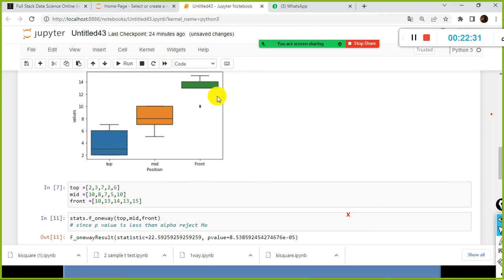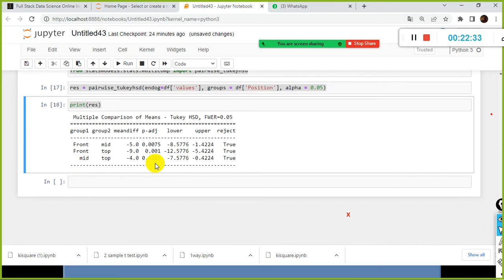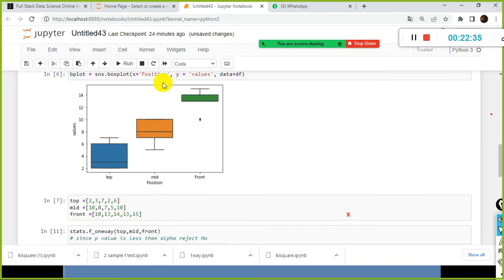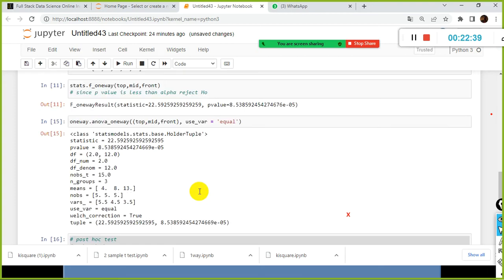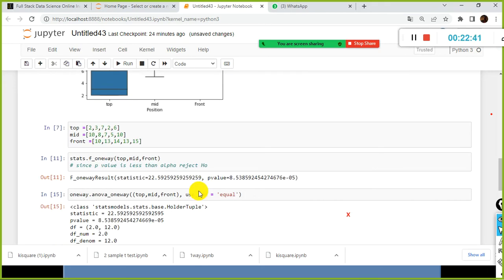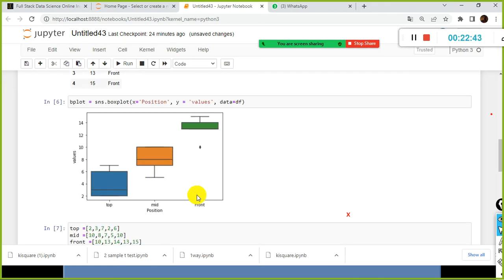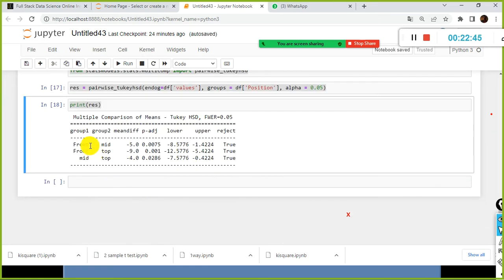It compares these two, and then it compares the front and top, front and middle, and front and top. And what else? Middle and top. Middle and top, it compares, right? So it does the pairwise comparison, and then it gives us the mean difference. And this is the p value. P adjusted is nothing but your p value.